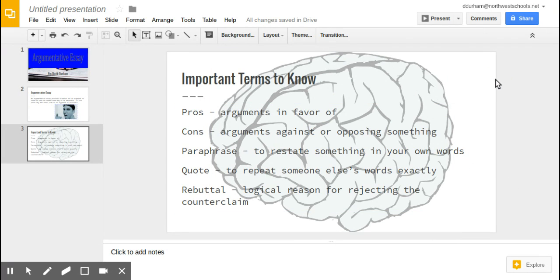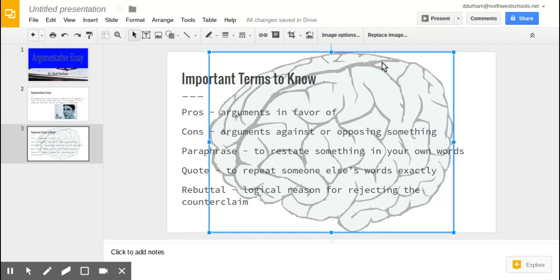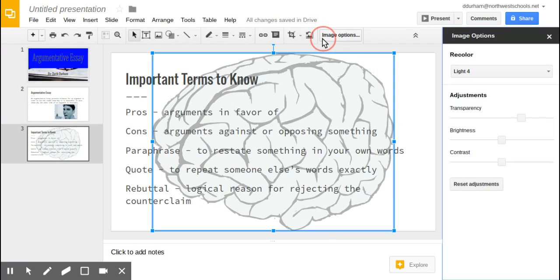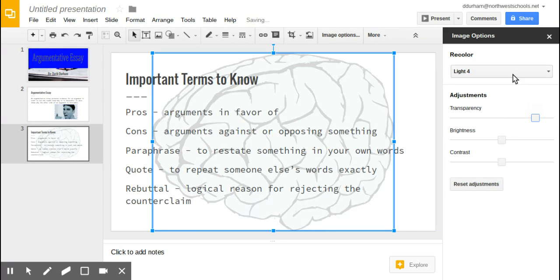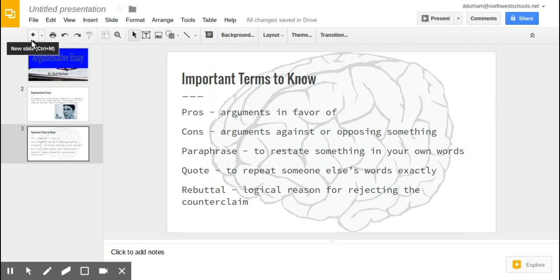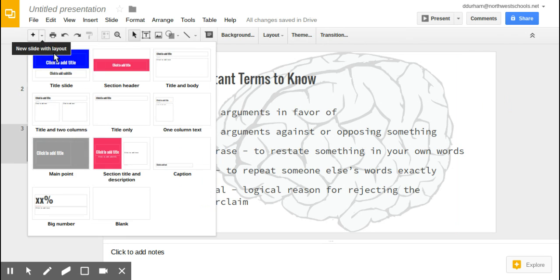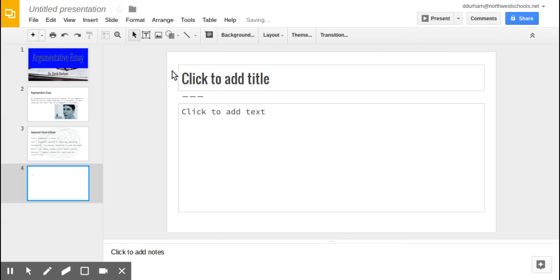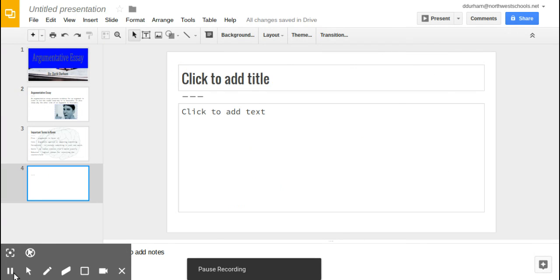All right, so I think this slide looks pretty good. We could turn this transparency down just a little more so it's easier to read the words. Let's go with 85. Now we can really read the words. I think that looks better. All right, next slide. Another title and body. I'll give you the information.